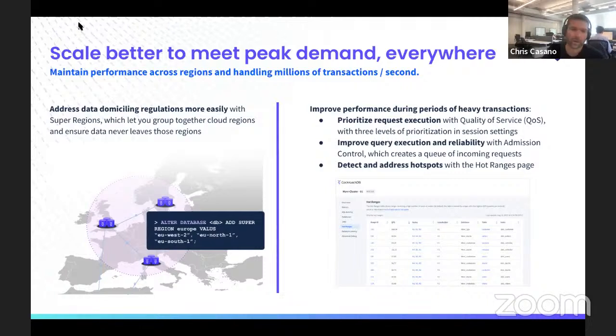So on top of those abstractions, we've added this new thing called super regions. So in Cockroach, you can have multiple regions that you utilize within your cluster. And if you do have an availability zone failure or a region failure, Cockroach handles that magically for you.